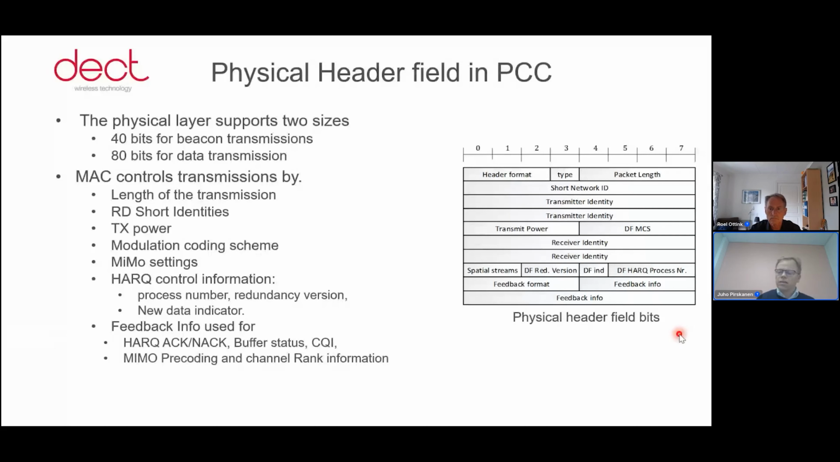I think in typical IoT devices we are seeing MCS1 to MCS4, which is the QPSK to 16 QAM modulation, to be used. We have MIMO possibilities, perhaps not for IoT solutions, but in other types of applications MIMO can be used. We have HARQ control bits, which are the redundancy process numbers, redundancy versions, and new data indicators, showing how the new transmissions and the retransmissions are done. And then we have feedback, which contains ACK/NACK information, buffer status, and channel quality information in the CQI field, and potentially, if MIMO is used, MIMO pre-coding and rank information. So all that is tied inside the PCC bits of the data transmission.